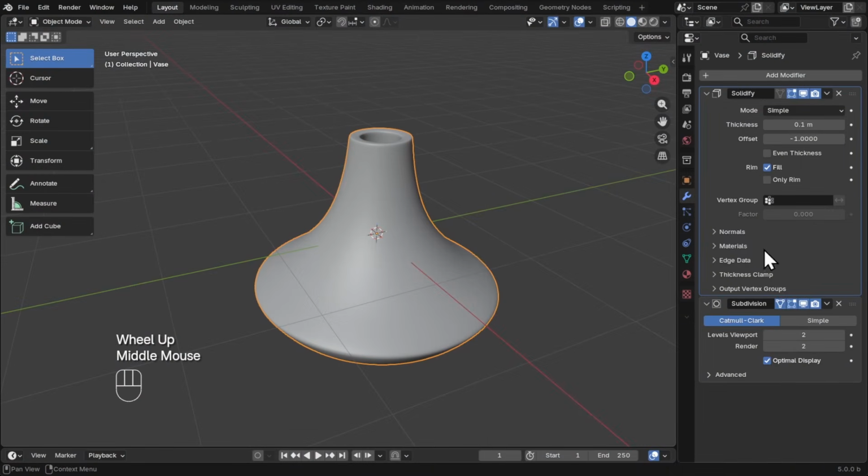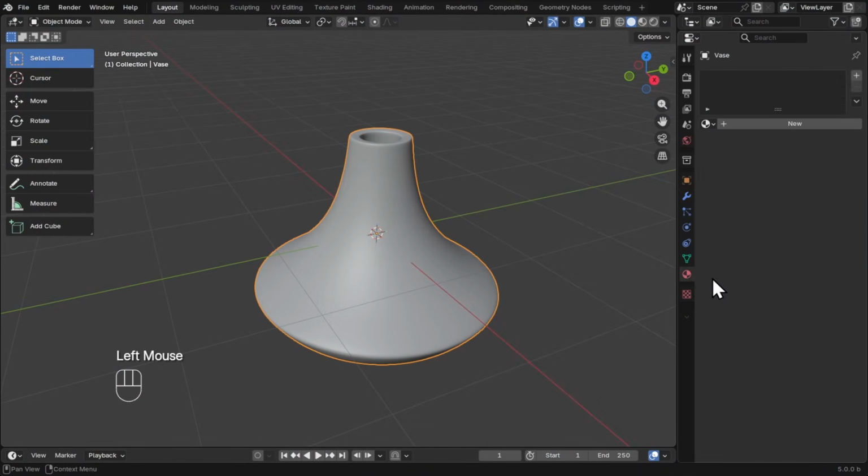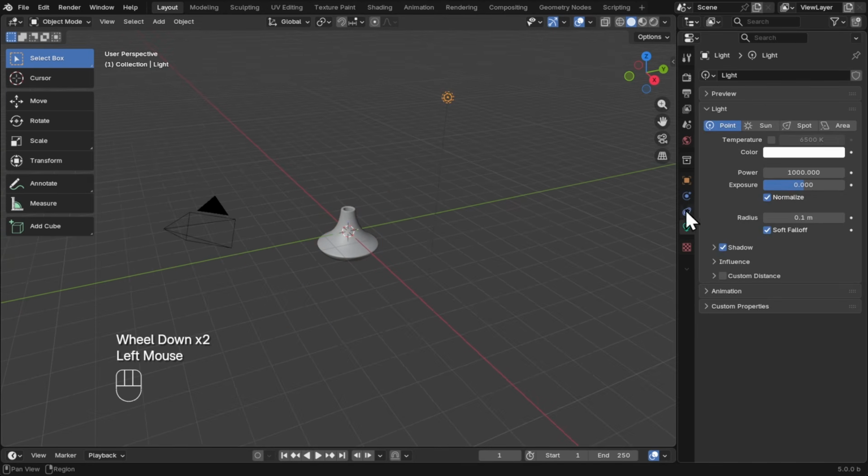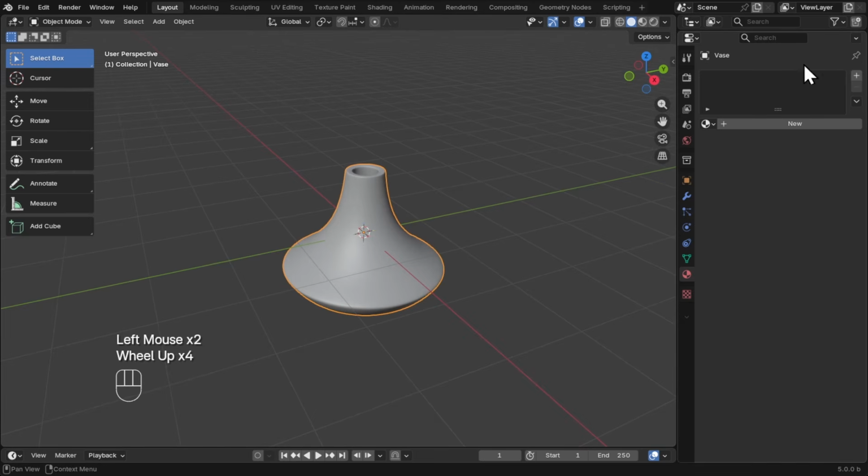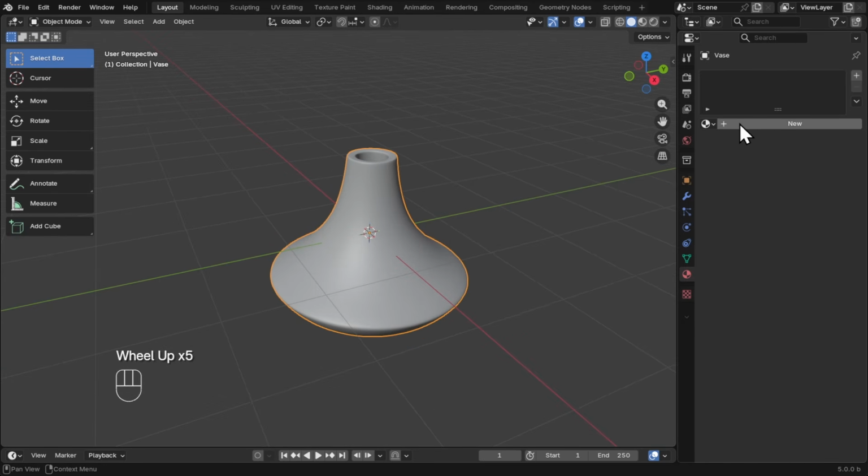To mess with colors, in the Properties panel, go to the tab marked with this red checkered sphere. This is the Material tab. If it's not there, you need to select a mesh object first for it to show up. This box up here shows a list of every material that the object has, but of course it doesn't have a material, so let's add a new one.